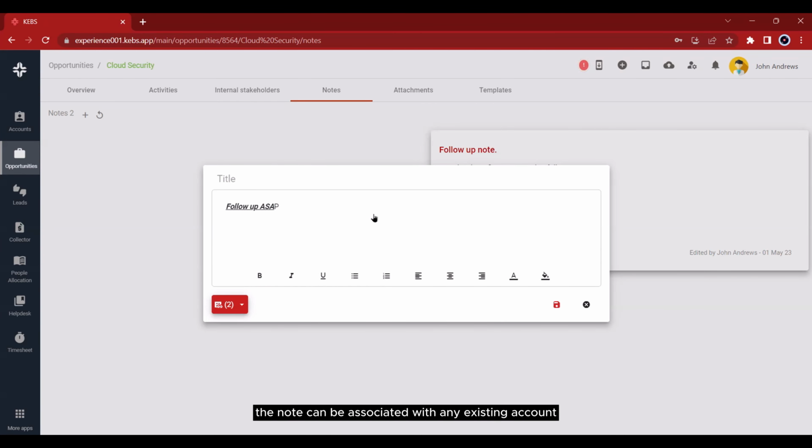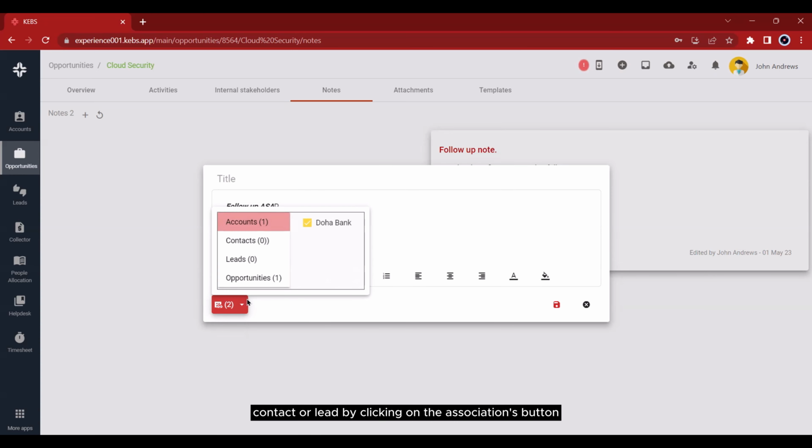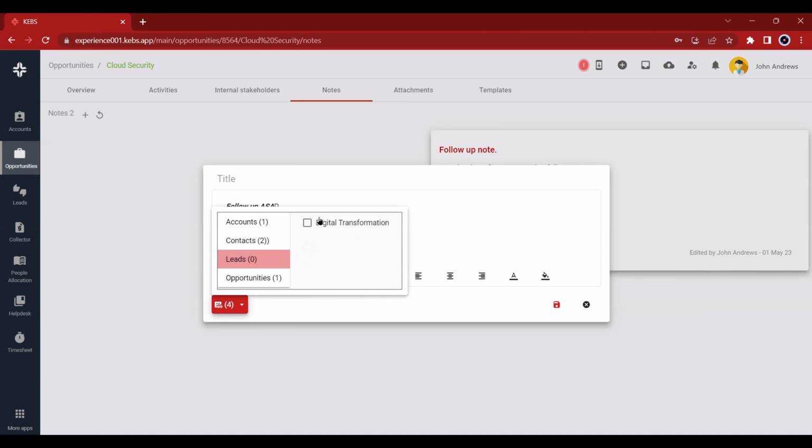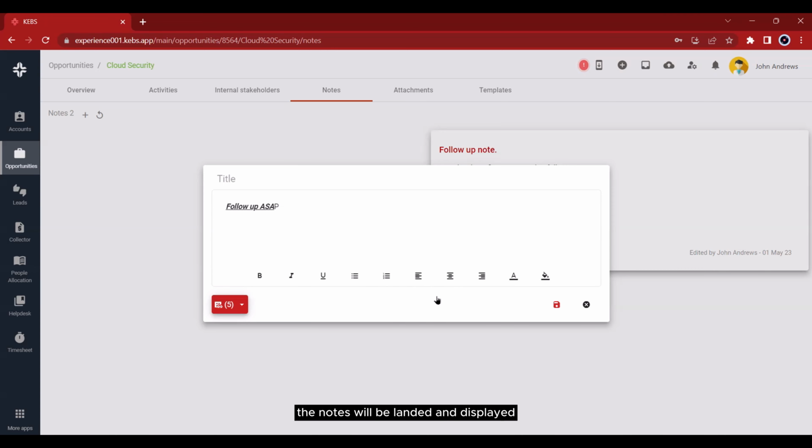The note can be associated with any existing account, contact or lead by clicking on the Associations button. By selecting the required items, the notes will be landed and displayed within the selected items as well. Once all the details are filled, the user can click the Submit button and the note is created.